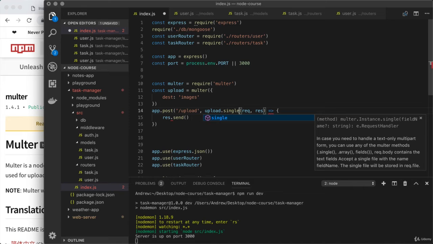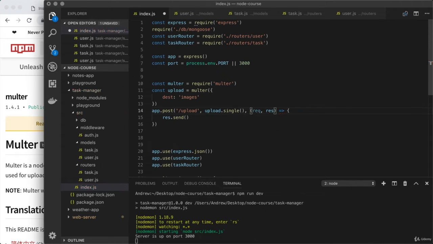And this is single. So right here, what are we doing? We first provide our string argument, then we provide whatever comes back from the call to single as the second argument, and finally we provide our route handler as that third and final argument. Now, single requires a single argument. It is a string, and here we just pick a name for the upload. So I'm going to use something like upload.